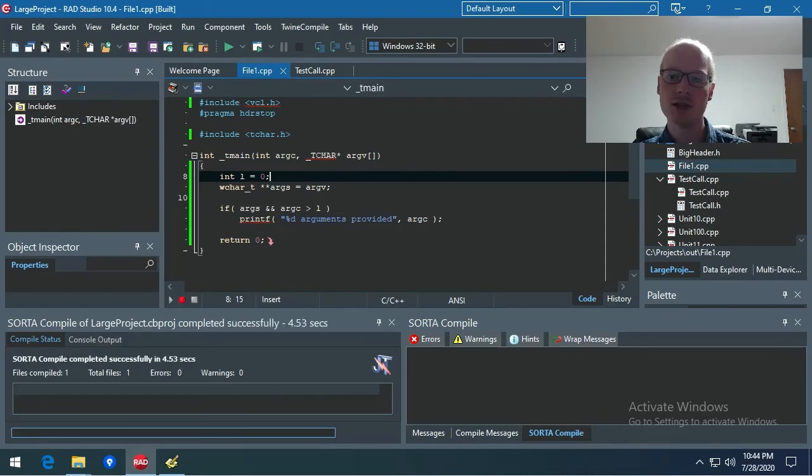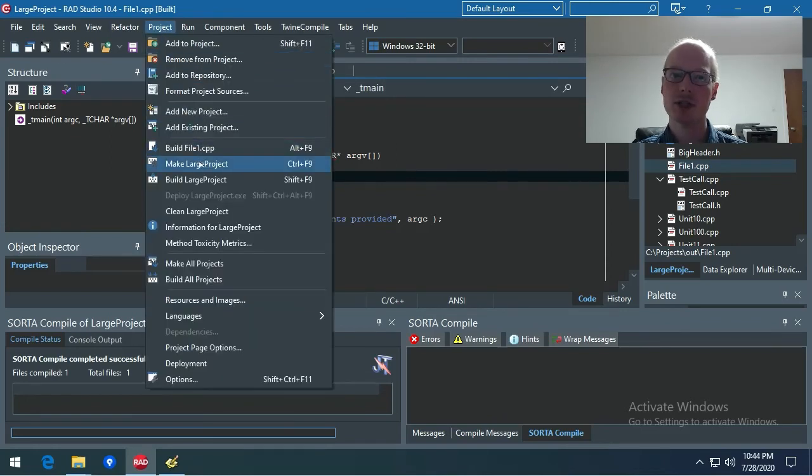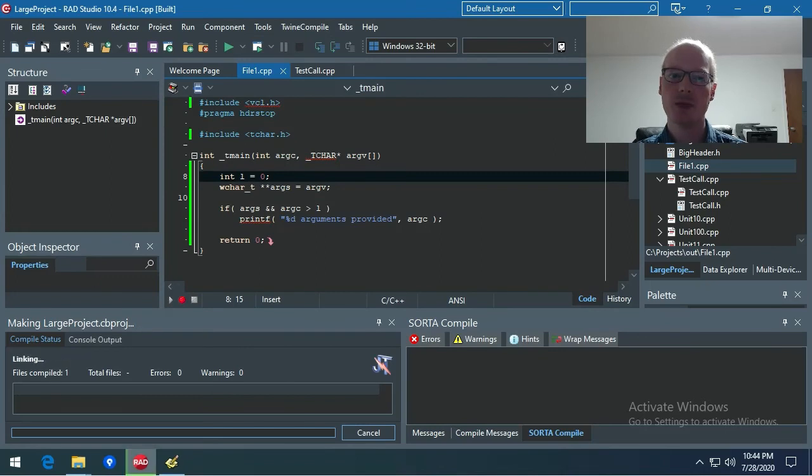SORTA compile automatically goes behind the scenes, compiles the file. I don't have to do anything. When it comes time to make the project, all that's going to happen is it's going to go straight into a link. Think of that. Zero time to compile. There are no files being compiled. This means that 99% of the time, you will never be compiling another C++ unit because they will have already been compiled behind the scenes. This is what we call zero file compiles. And it's one of the most awesome features that TwineCompile provides and is a huge boost to developer productivity.